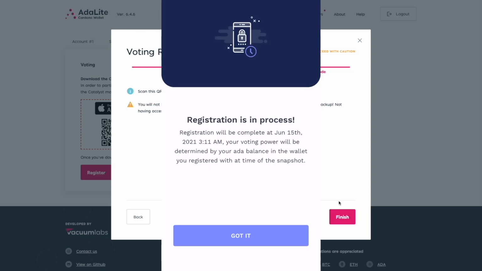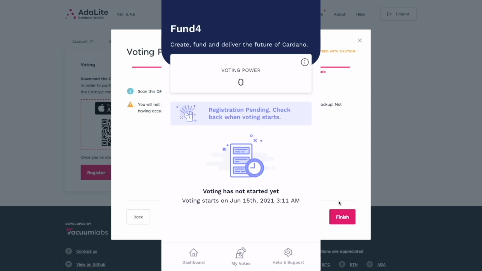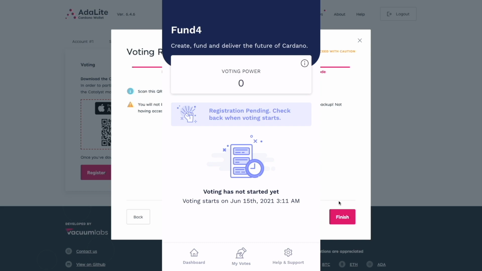So the registration is in process. Registration will be complete at June 15th, 2021, and your voting power will be determined by your ADA balance in the wallet you registered with at the time of the snapshot. So we can go ahead and tap on Got It at the bottom. And now we see here that the registration is pending. Check back when voting starts. Voting starts on June 15th. So that is the entire process of being able to register to vote for Project Catalyst using Adalite and the Ledger Nano device. Let's go ahead and turn back to the Adalite wallet.